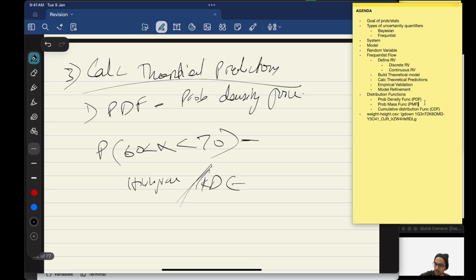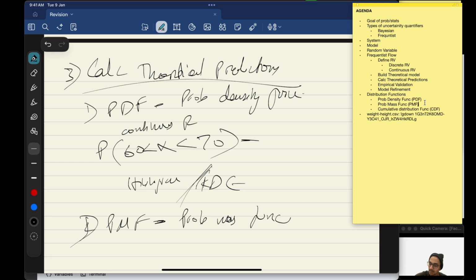That is one type of question you can ask. The other one is PMF, which is basically called probability mass function. And by the way, PDF is for continuous random variables, and PMF is for discrete random variables. We saw, right? Continuous means it will have decimals. Discrete is like integer stuff.